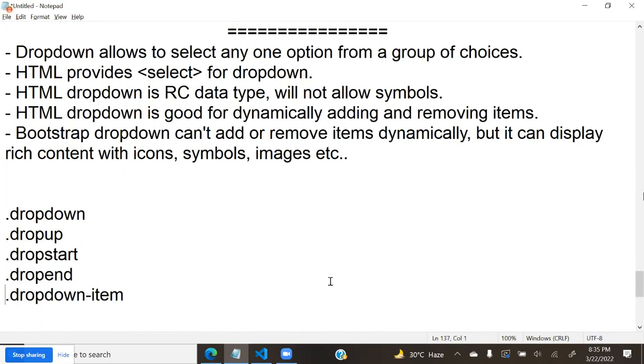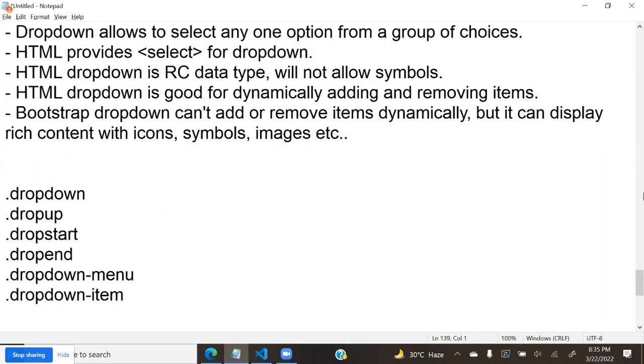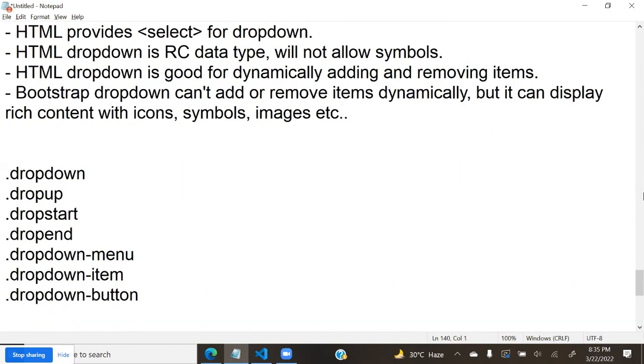Dropdown uses the first dropdown menu. We have a dropdown menu. This dropdown menu contains dropdown items. Usually dropdown items contain dropdown buttons also. The dropdown button is also present.